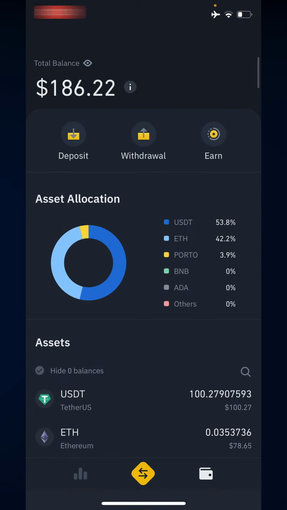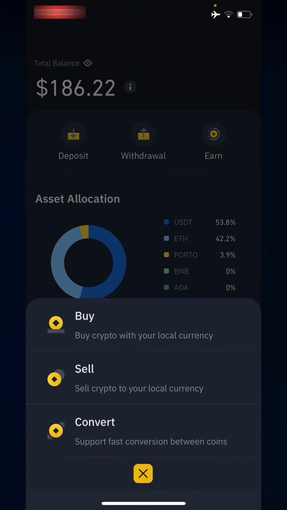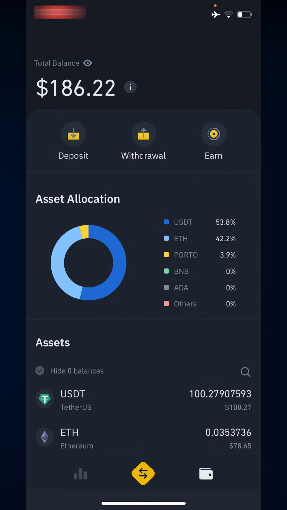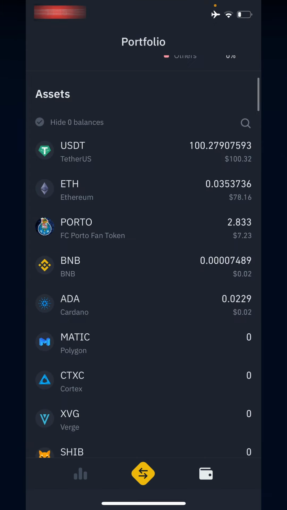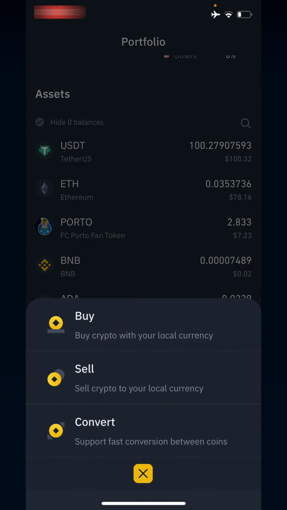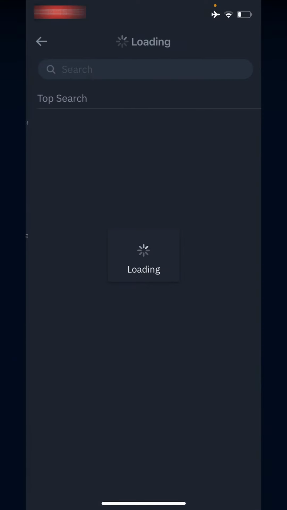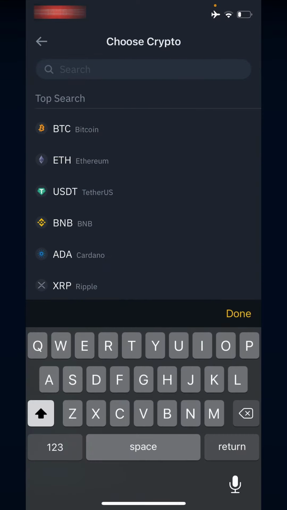And I'm going to take you to a quick button where you can buy and sell, which is this middle button here. When I tap, I can see the buy, sell, and convert. I've shown you how to buy. So there's a quick button here where you can buy your crypto with your local currency or your fiat money. So here you can buy any coin of your choice.